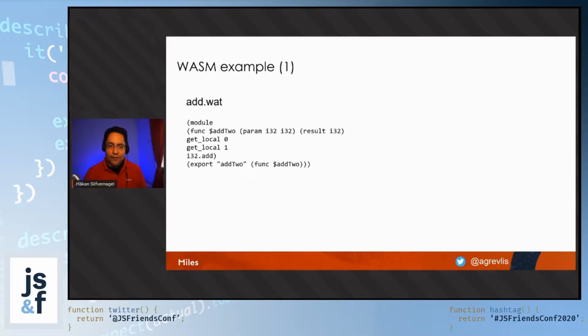So WebAssembly has support for some 70 different types of operations. And then finally, we need to do an export. So we export with the name of what we want this function to be, or what we want this module to be called. So we want the module to be called add2, and this will refer to the function called add2.